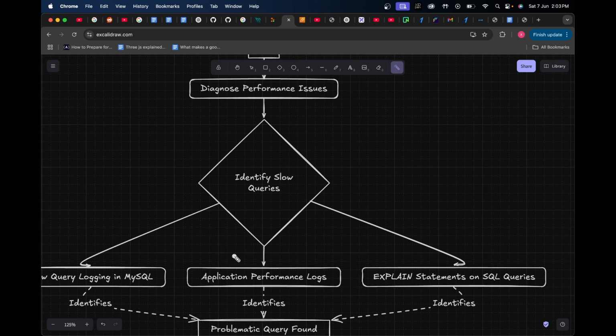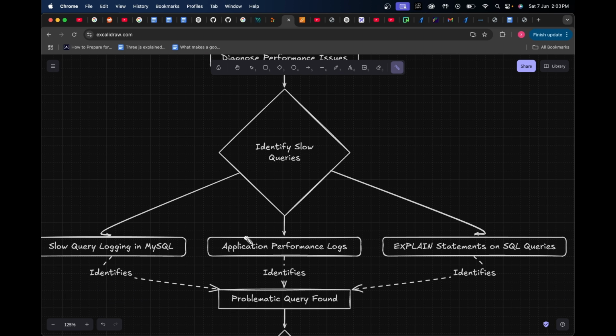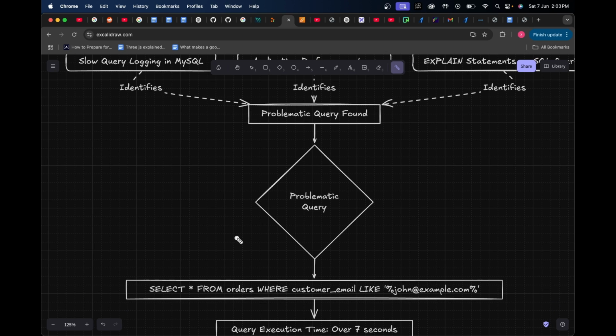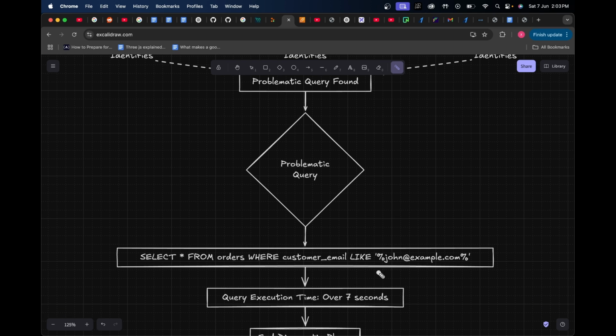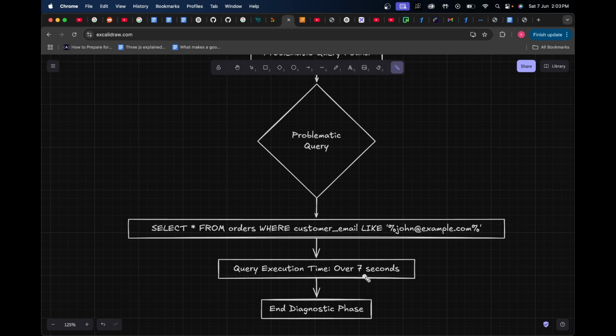Now, after doing all these, there was one problematic query that stood out, and that was nothing but this query right over here. Basically SELECT * FROM orders WHERE customer_email LIKE '%john@example.com'. So this one took over 7 seconds to return results. Now after this we came to the end of the diagnostic phase because we figured out what was slowing down our page.